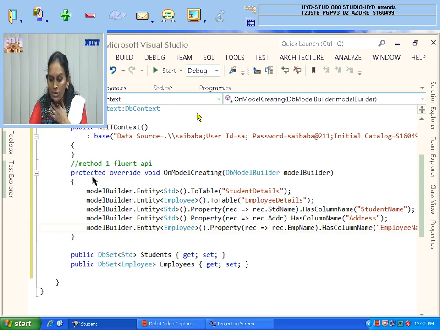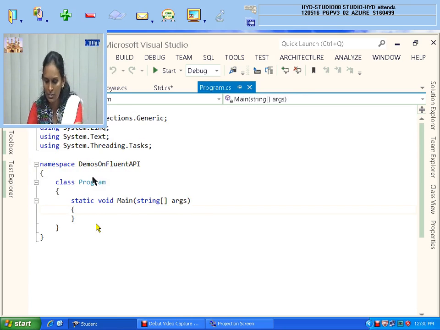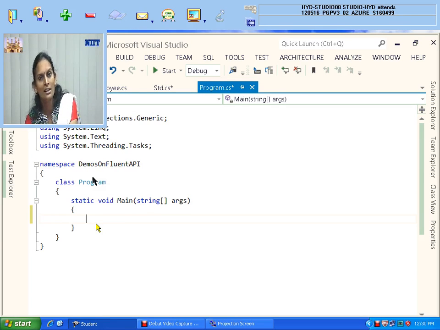And one more thing, the main one we forgot. What is that? Database creation we have to do. How do we do it? For my context, we need to create the database and initialize the database also. We need to create the database as well as initialize it.